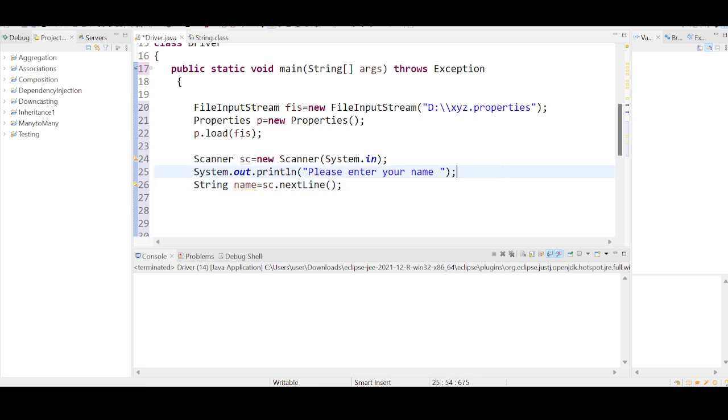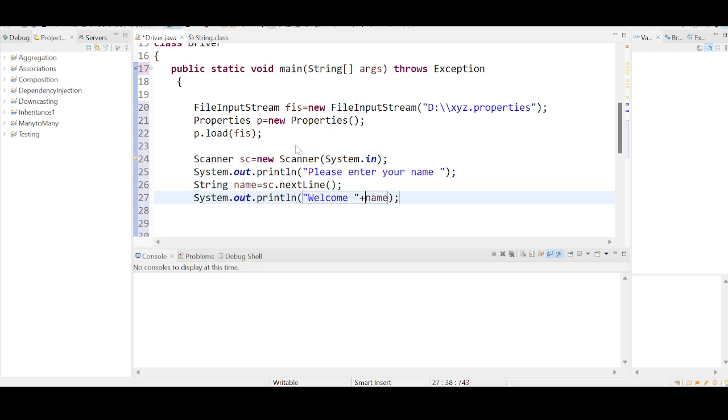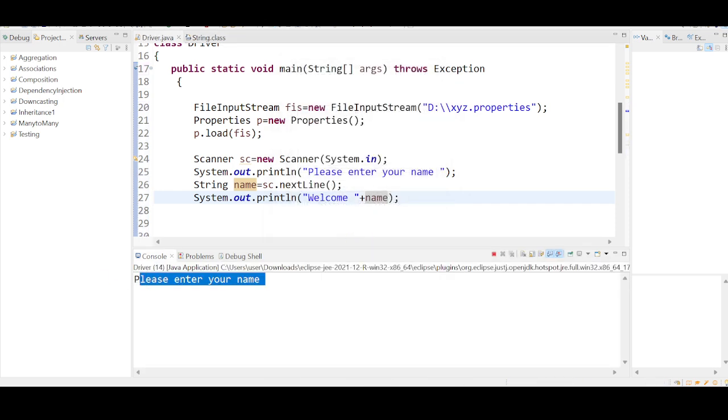Okay. So information has been collected. As soon as information is given, I need to display something to the end user. What is that? Welcome name. Okay, I want to display Welcome followed by the name. Okay, so let us run this code and see what are the actual expectations. Okay, so please enter your name. I want to enter, look at it, say I want to enter Samyukta. Right, so welcome Samyukta. Okay.